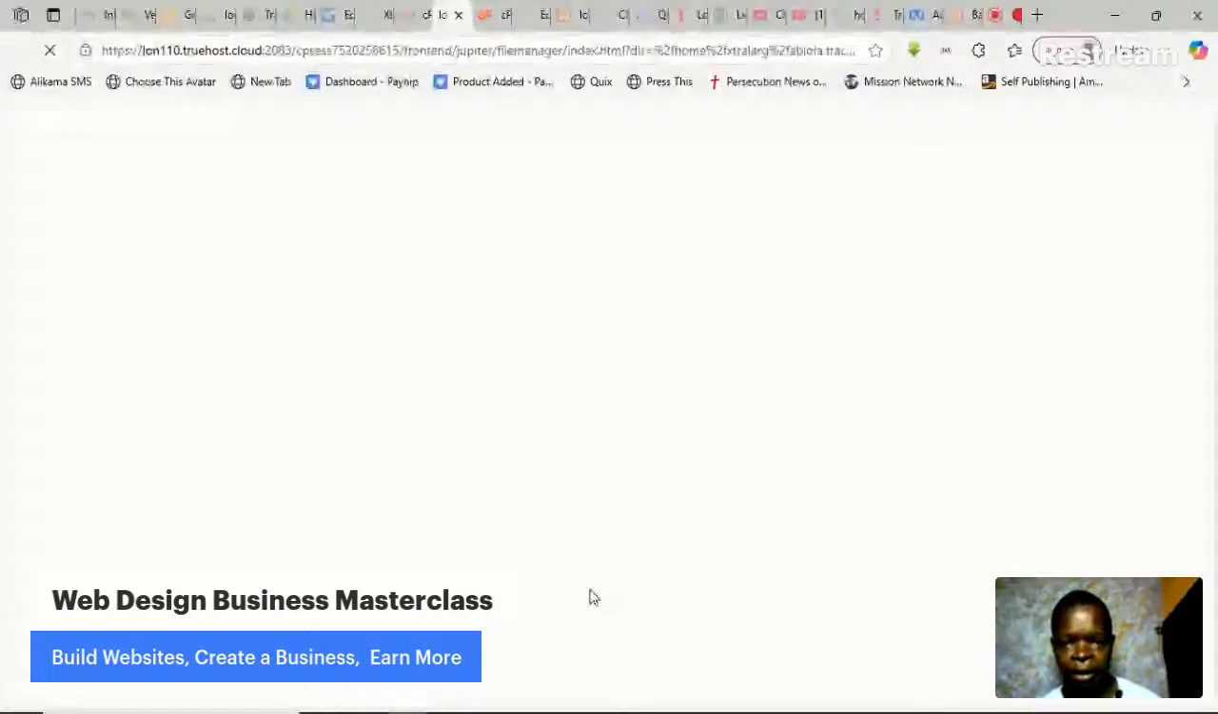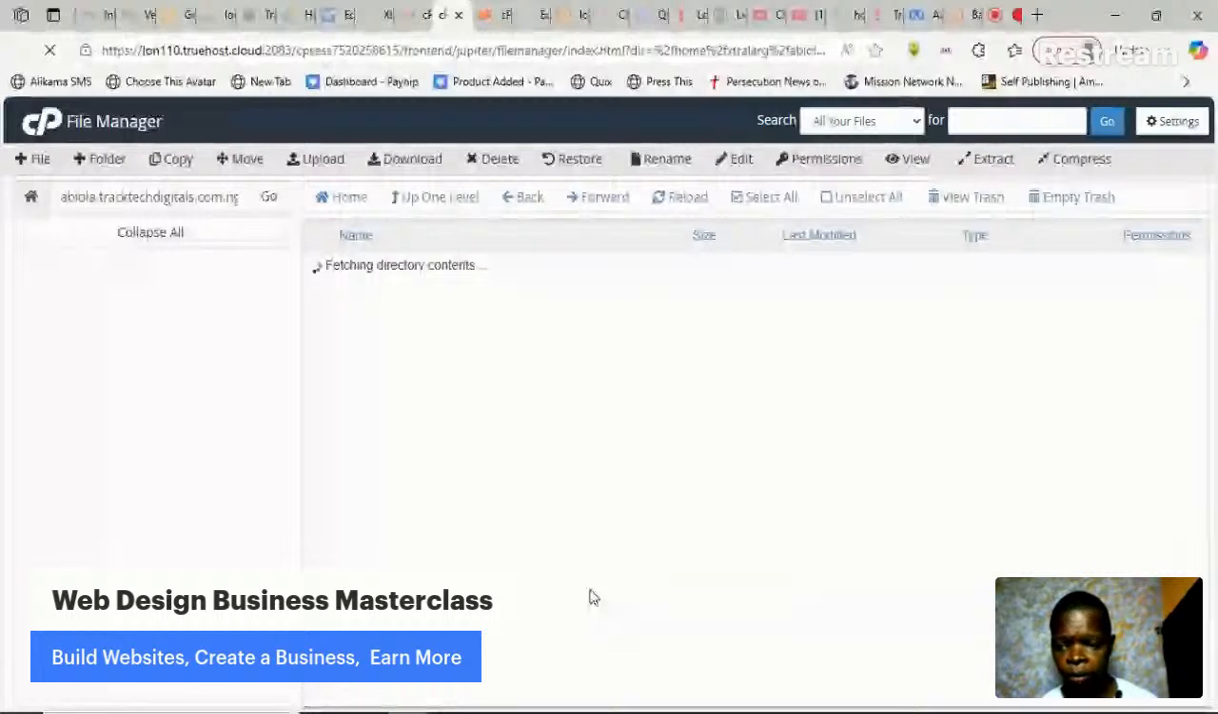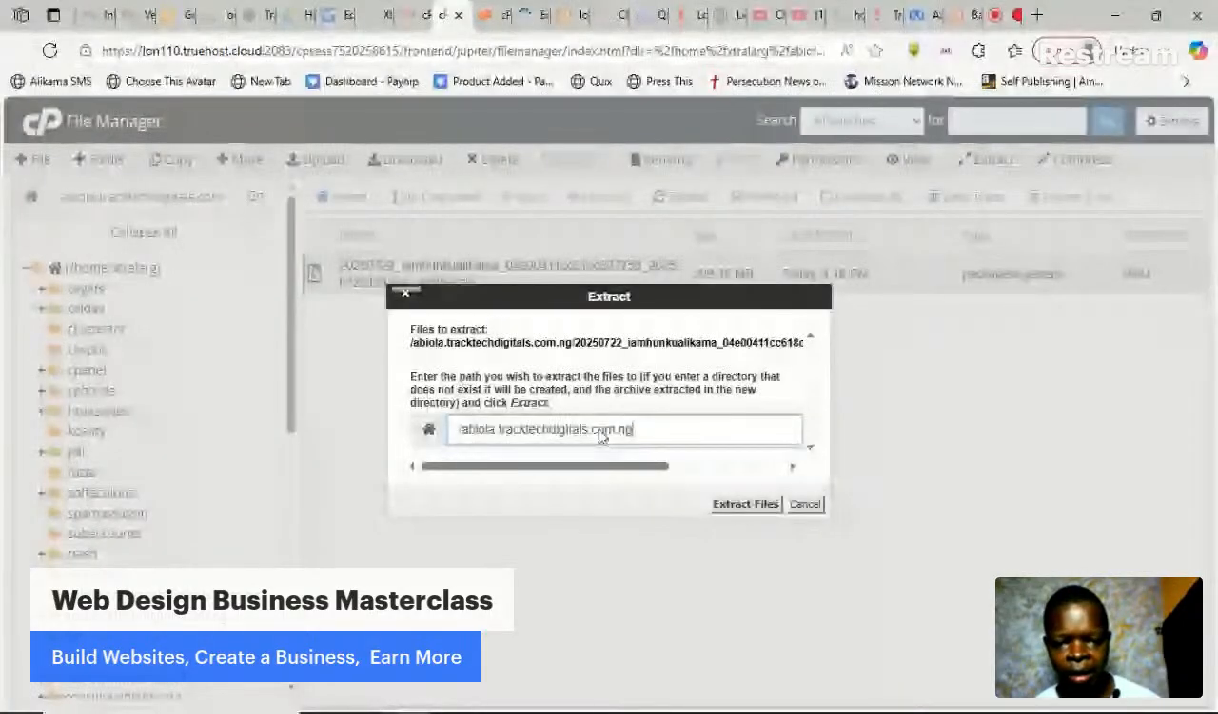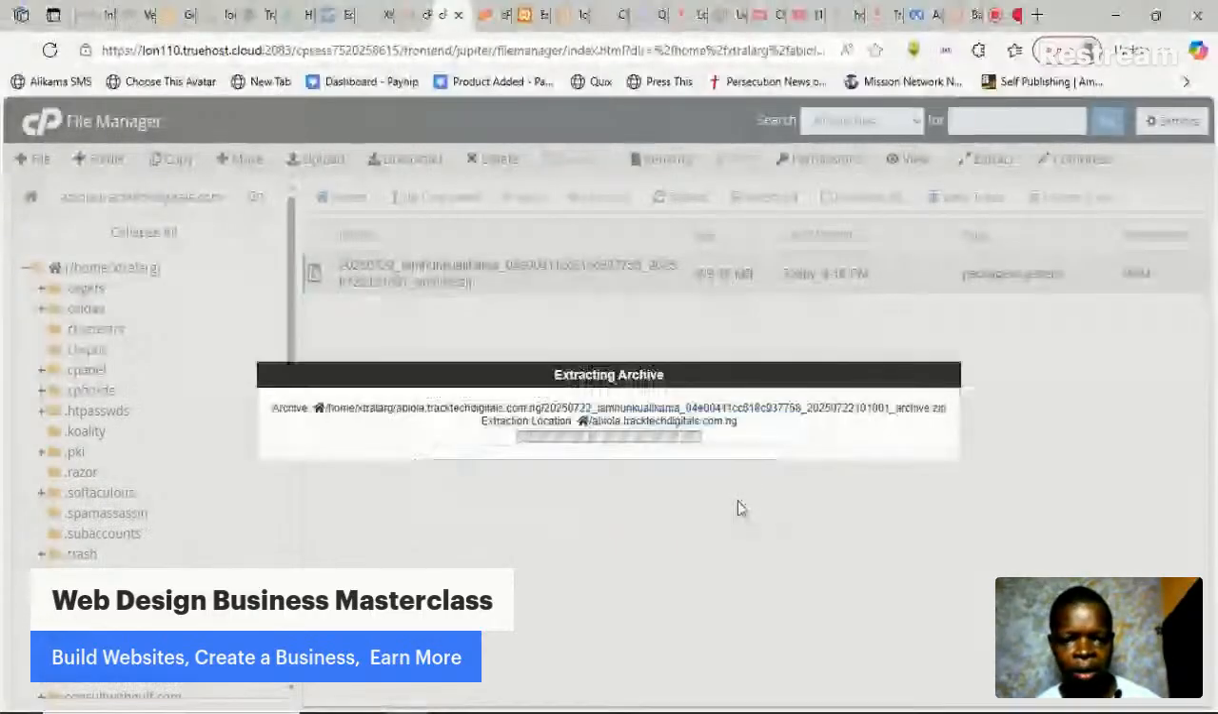File manager page. So with this to extract, click on extract. So extract, click on extract and click on location is okay. Then click on extract files.